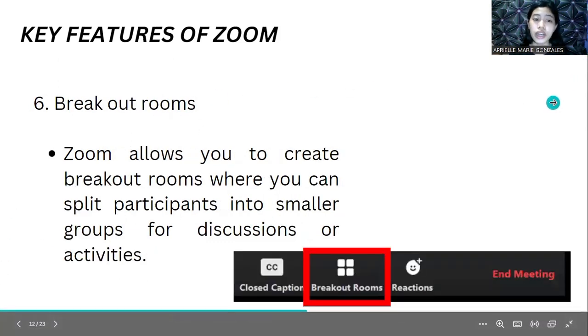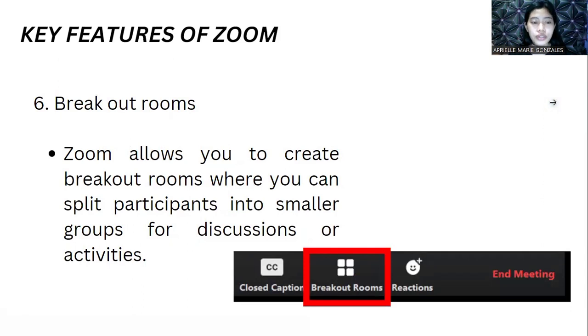Next is breakout rooms. Zoom allows you to create breakout rooms where you can split participants into smaller groups for discussions or activities. So usually nangyayari ang breakout room sa mga during call center application. So, sa call center application kasi, merong mga breakout rooms sa kung saan first level, dito ka muna sa room na to. Second level, dito ka muna sa next level, dito ka na sa room na to.